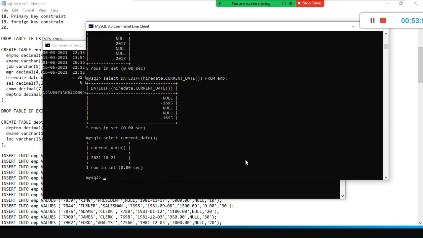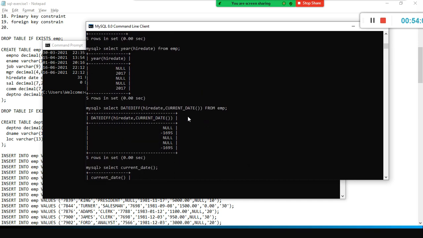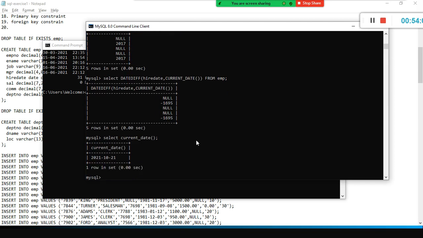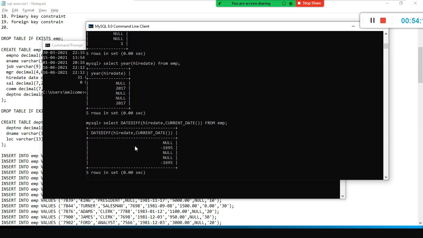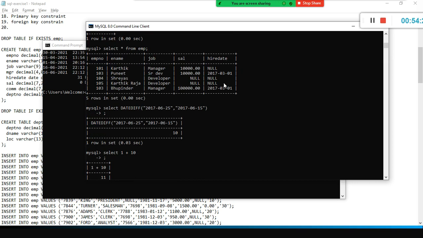Directly you can give here. Okay, current date is what? 21/10/2021. But here, how many days back? Ideally, current date, comma, hire date we should have given, right? To get the positive 1695, they have spent 1695 days. So now let us go and check the hire date, because we mentioned the same hire date, right? That is the reason why it shows like this.